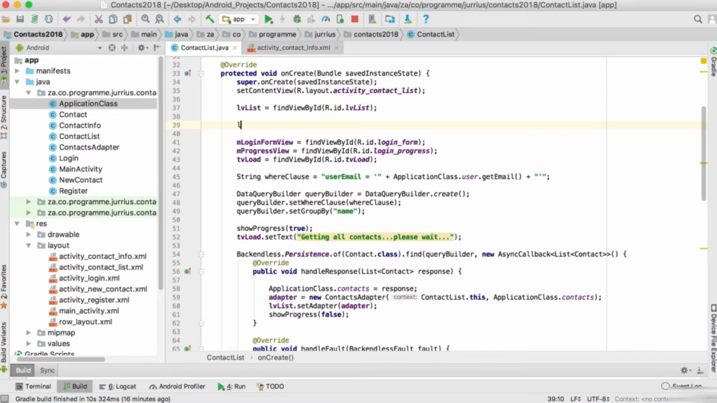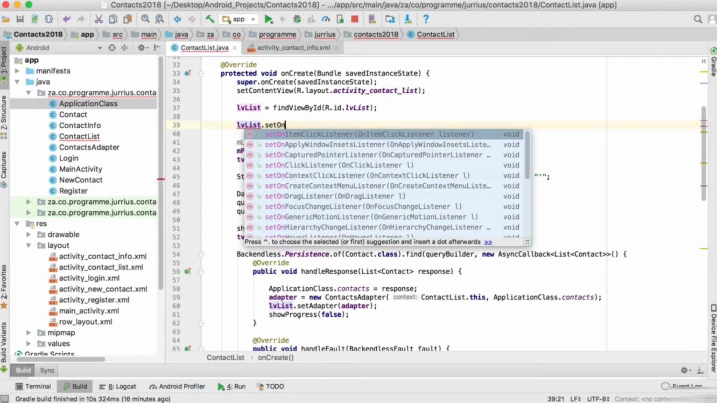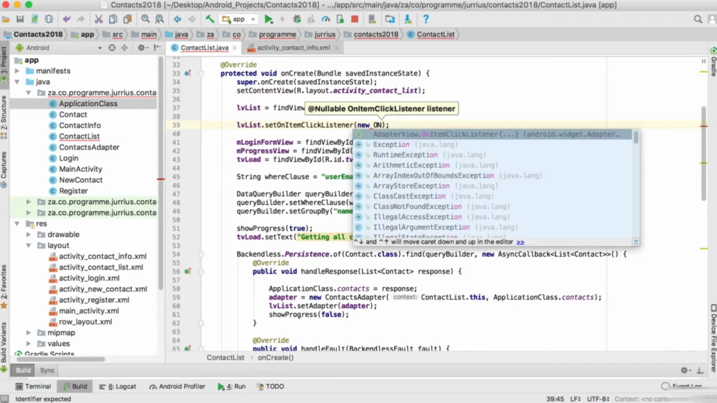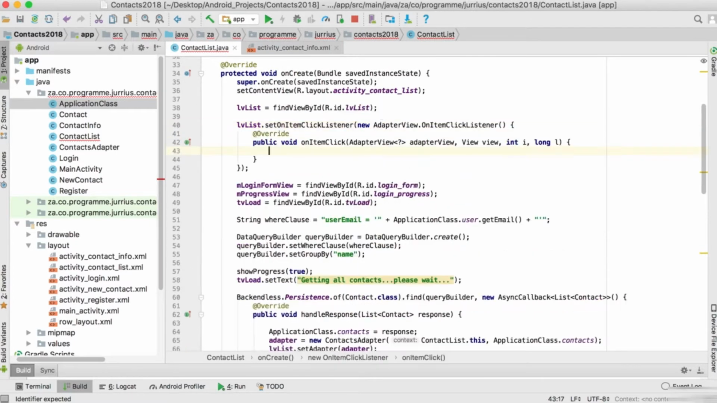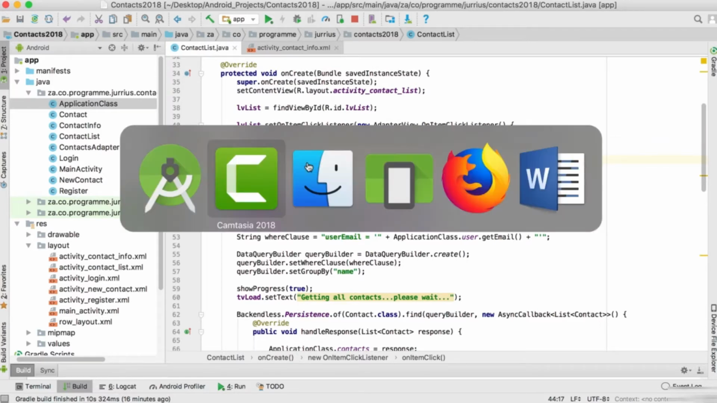So what we want to set to this list now is I want to go and say tvlist.set on item click listener. So you're going to set an on item click listener, and you're going to say new on. So if you start typing on, you can see there it gives you the interface. You just click on it and it opens up the rest for you. So now this is the on item click listener, and this I is the position in where you clicked the list view.